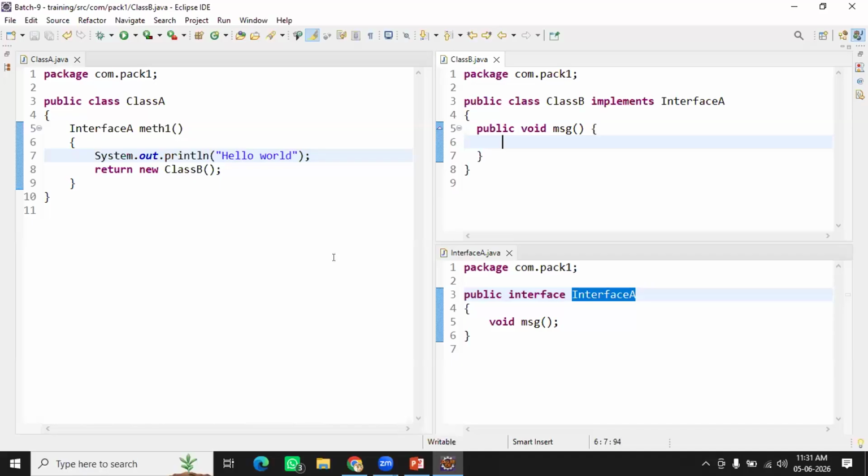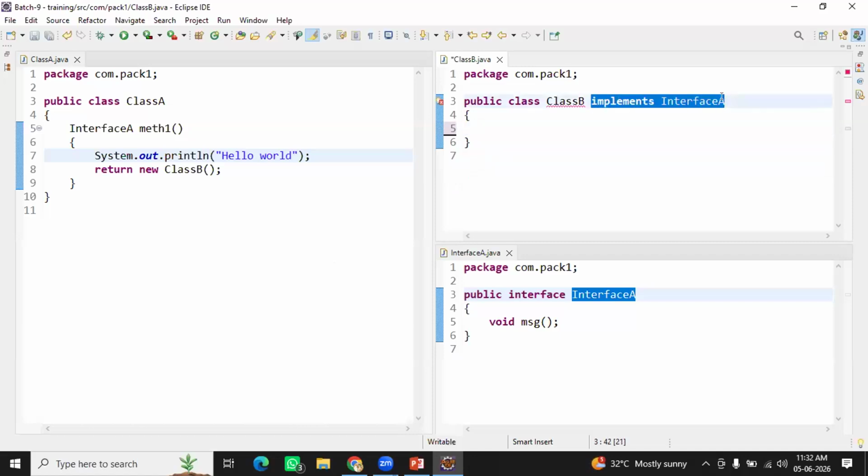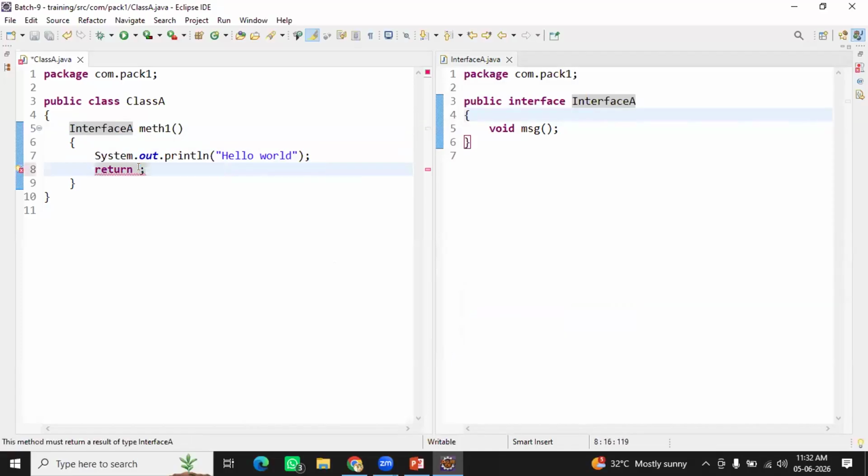For example, I'm not using this class B. I don't have class B. I'm having an interface and I'm having a method one. And of course, that method one's return type is interface A. Now, what do I need to do?